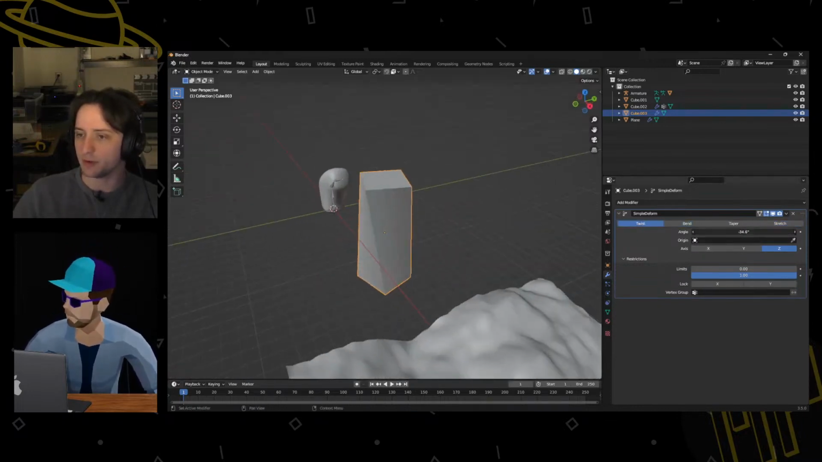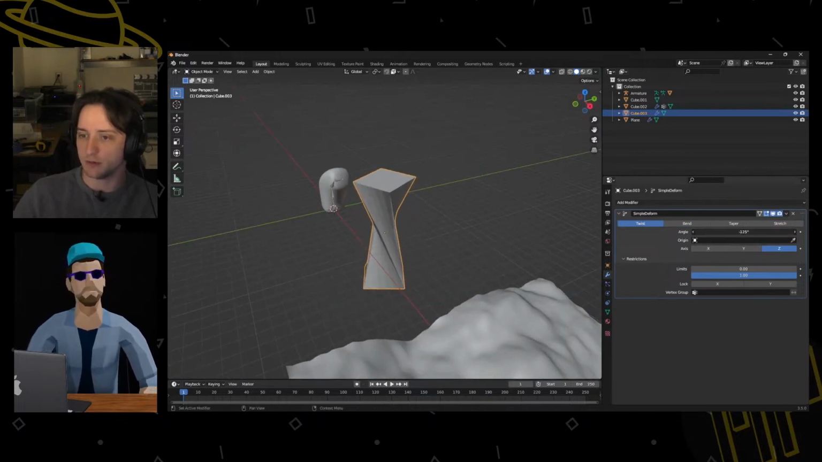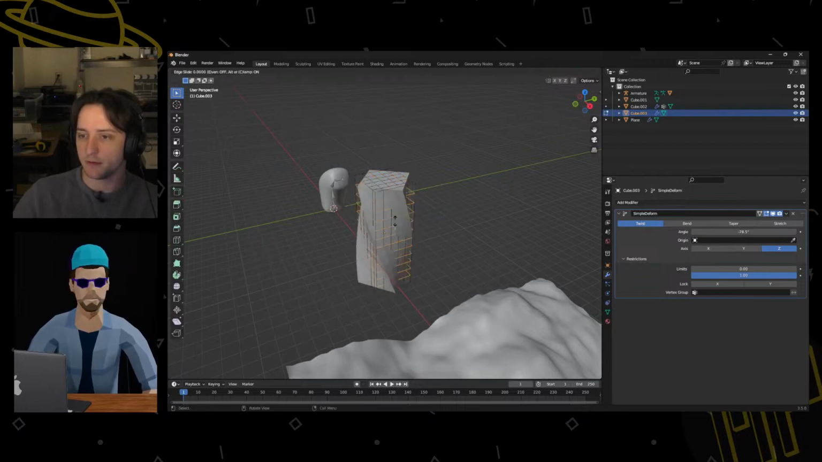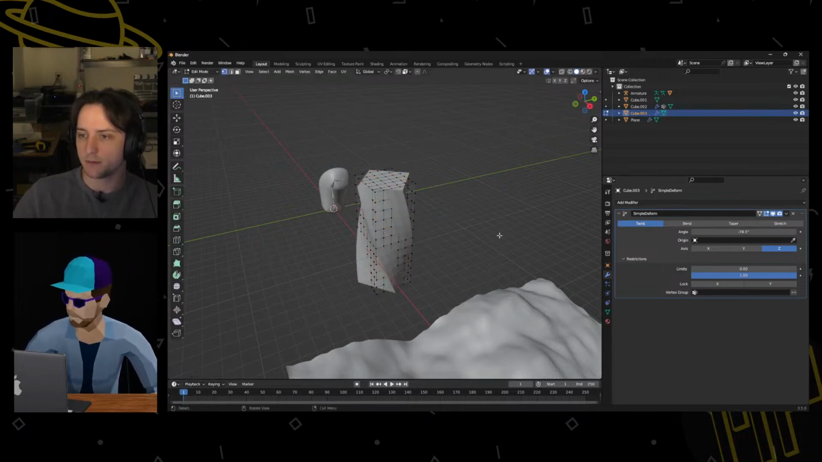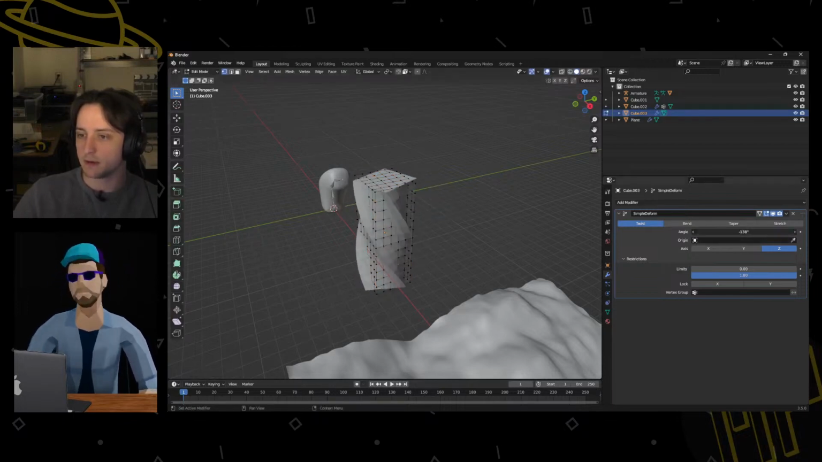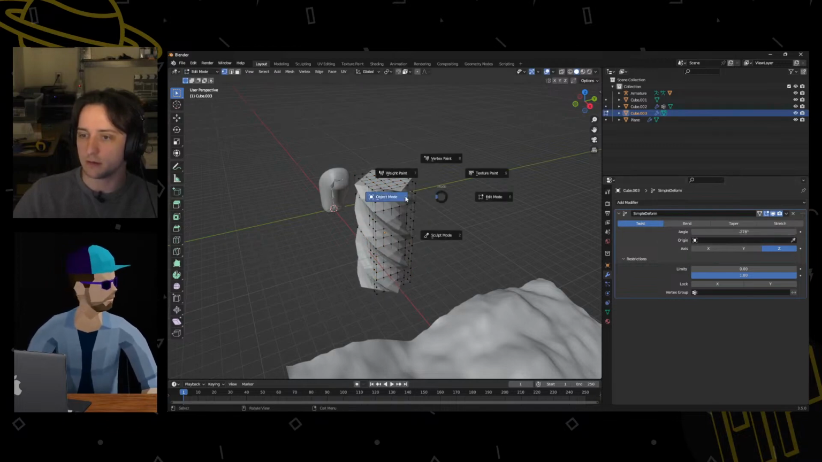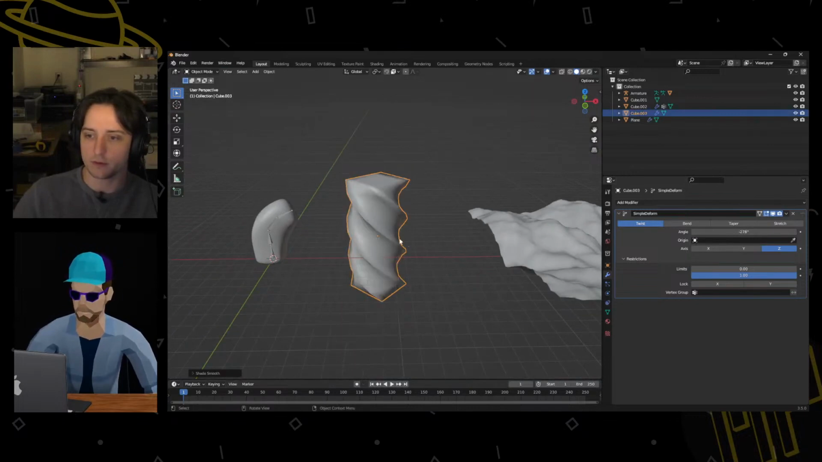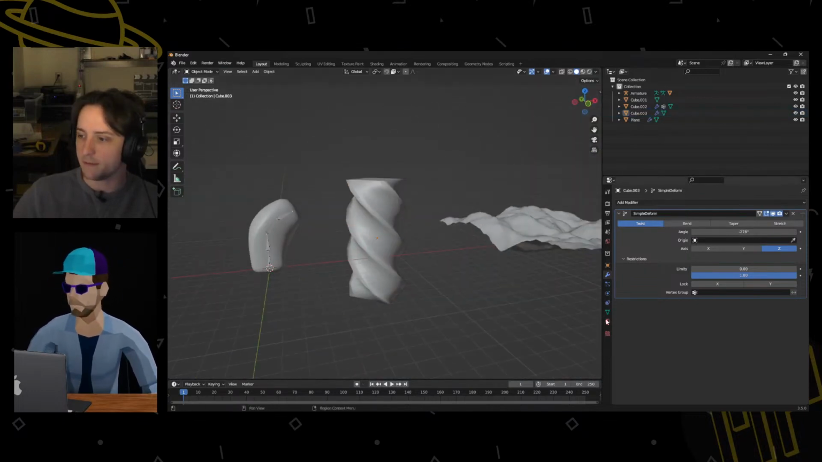I think twist is pretty cool because, if we had a proper amount of vertices here, you can get some really neat looking shapes. If you're making, like, a drill bit or a screw or something, do that.